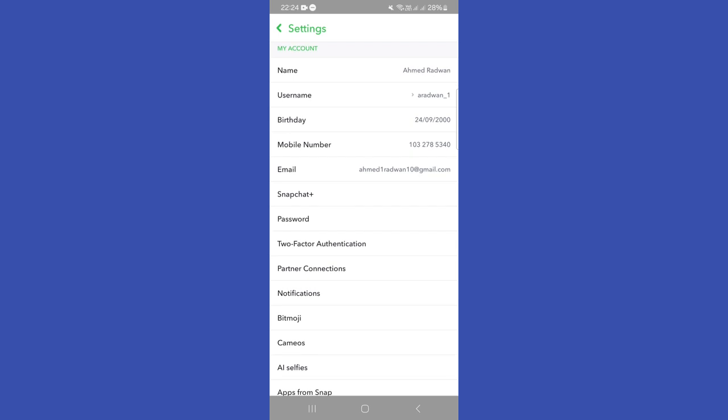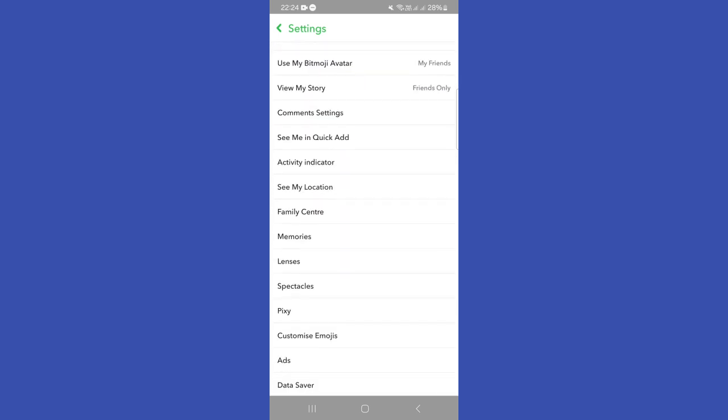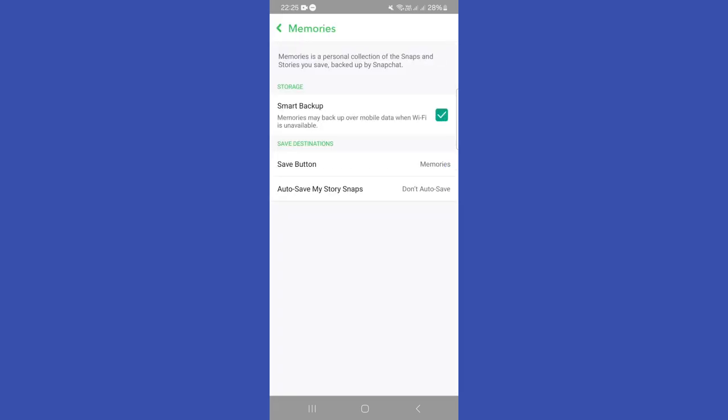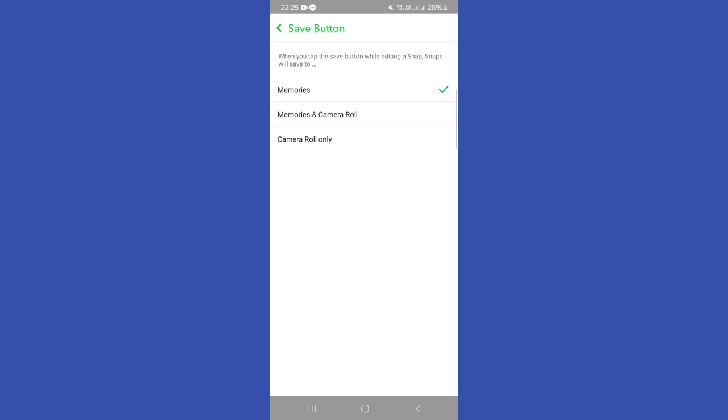And now from here, we need to scroll down a little bit until we can find the word memories, as you can see here. And we're going to click on it. Once you click on it, you will be directed here into this page. So we're going to click on save button. And here it should be memories. Just make sure to make it memories in camera roll.